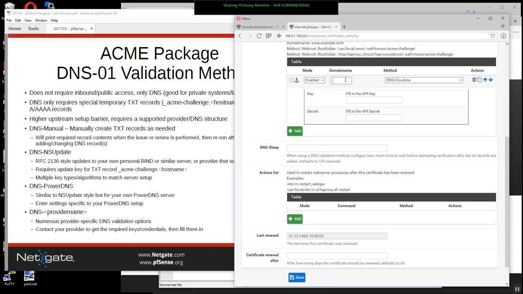But remember, what you fill in here is the domain name. The package automatically adds that _acme-challenge dot to the front of that, so don't put that in your domain name here. Just put the actual host name in.